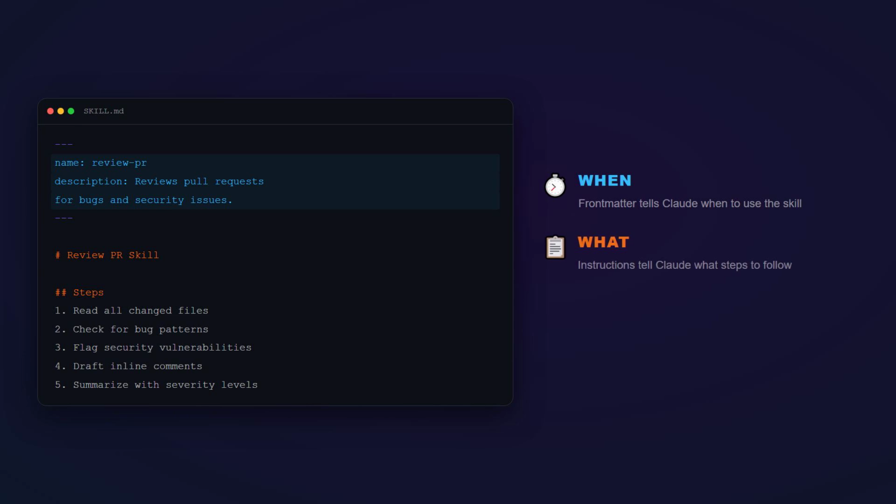It's a folder with a single Markdown file called SKILL.md. That's it. No SDKs, no APIs, no build tools. Just a Markdown file with 2 parts, a YAML front matter block that tells Claude when to use the skill, and Markdown instructions that tell Claude what to do. Think of it like this. If Claude Code is the brain, skills are muscle memory. You're not changing what Claude can do. You're teaching it workflows it should repeat.